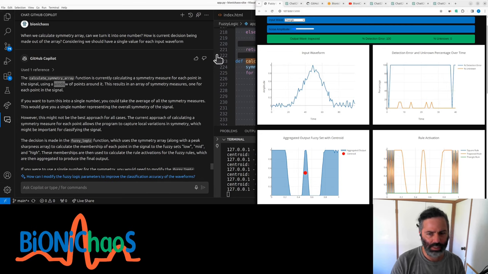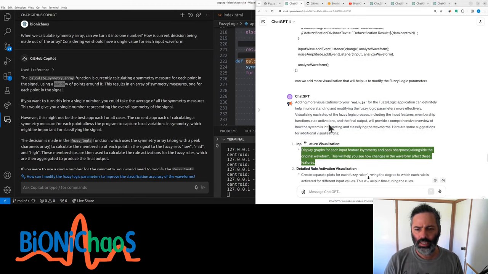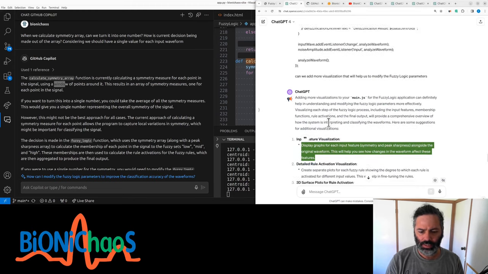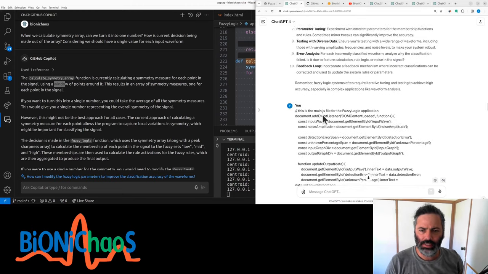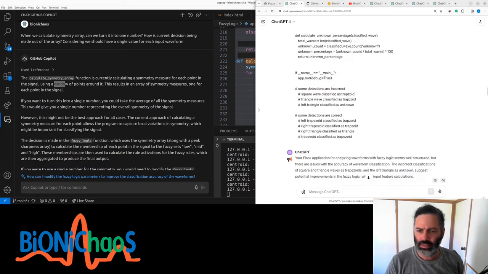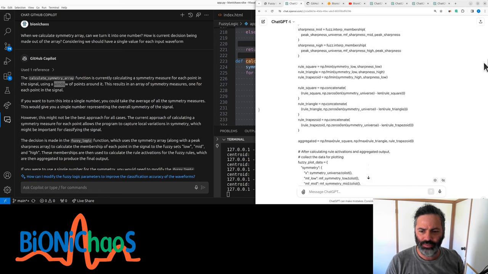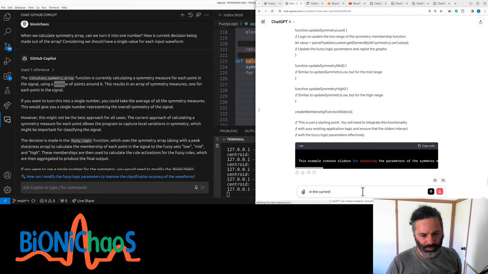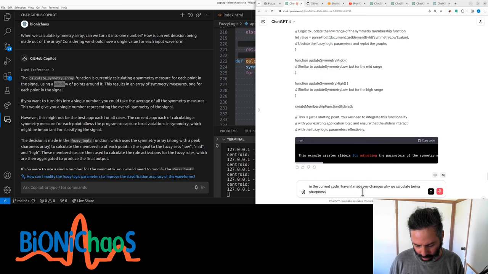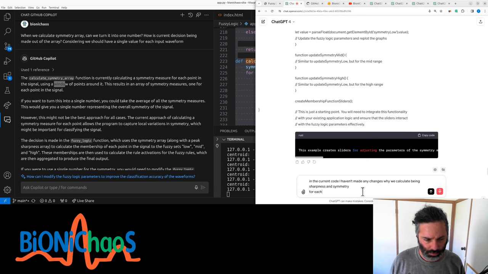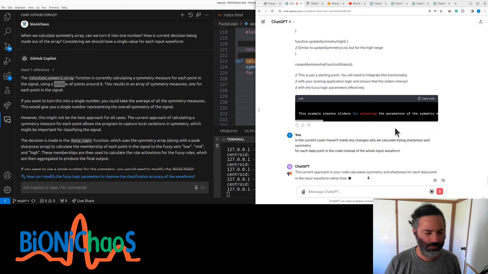Yeah, I think we need to place Flask first. In the current code, I haven't made any changes. Why are we calculating sharpness and symmetry for each data point in the code instead of for the whole input waveform? Yes, that's wrong.